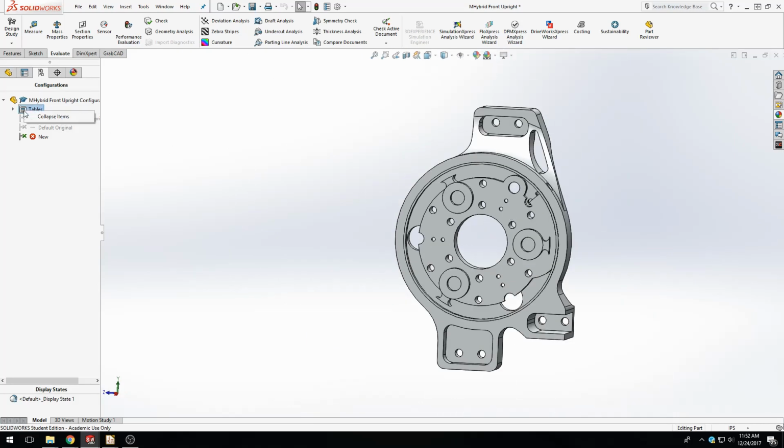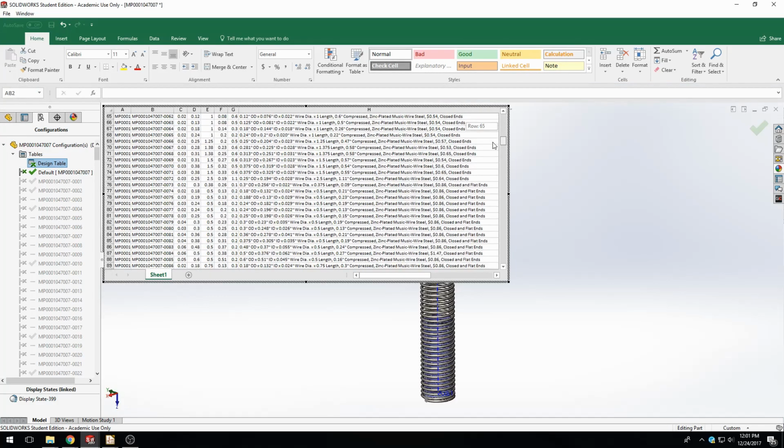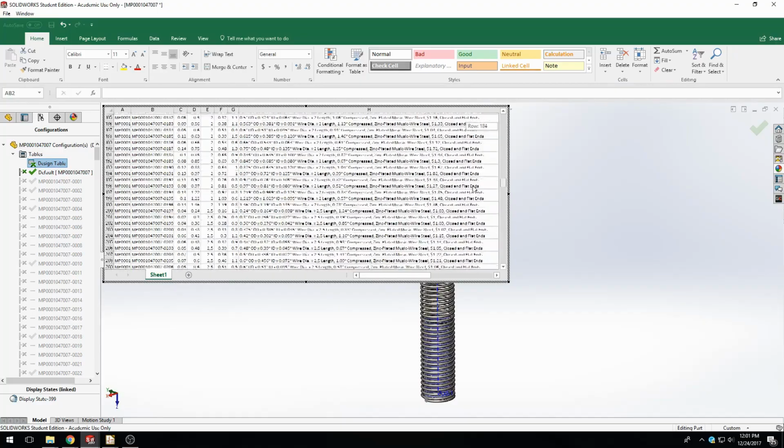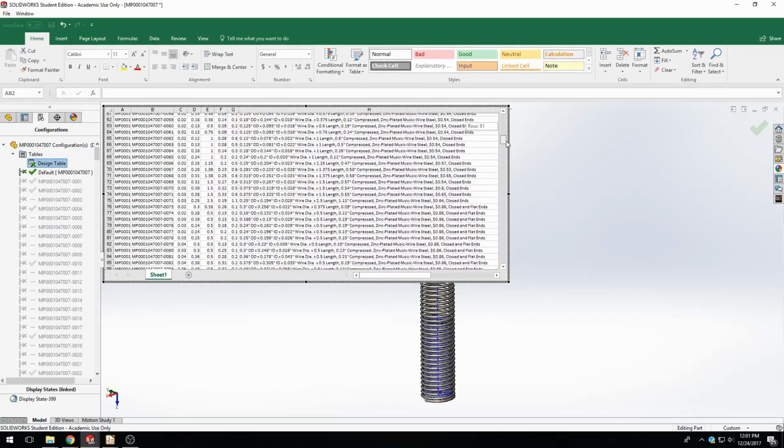And if you ever want to edit your table, you can go to Table here, Design Table, and you can edit the table. Here's an example of a very sophisticated design table where they are making compression springs. They have the wire diameter, the dimensions, and then they can make any size compression spring they want using this table. As you can see, there are a lot of different ones.